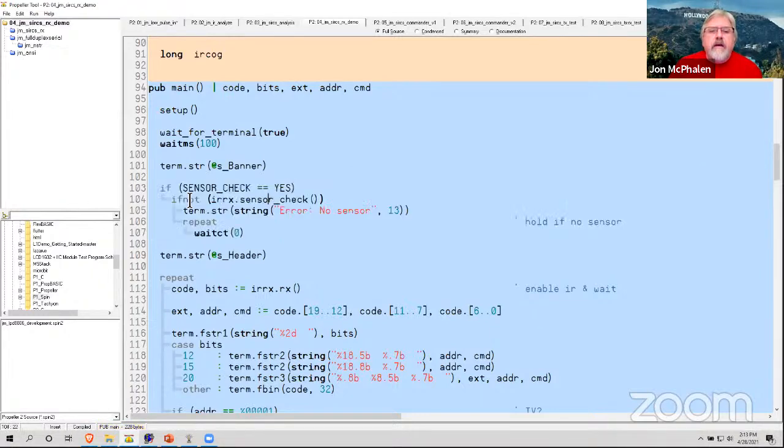I have a constant that says, hey, do I want to check for that? And I am doing that. And in the sensor check method, it will look for a certain period, for 3 milliseconds, I think it is, because we should never have a start pulse longer than 3 milliseconds. I mean, it's supposed to be 2.4, right? So if the input is low for 3 milliseconds, then I know we have a problem. And I can do that.